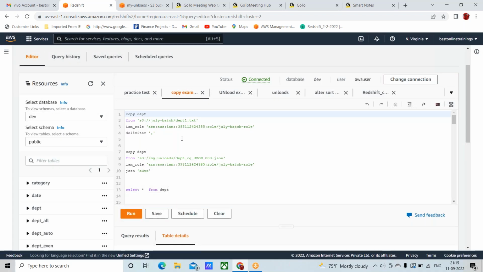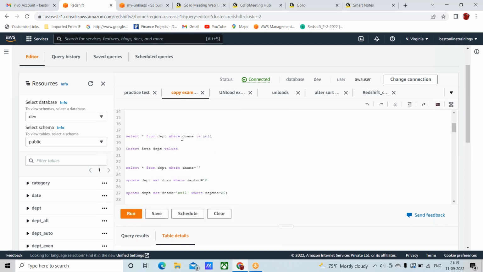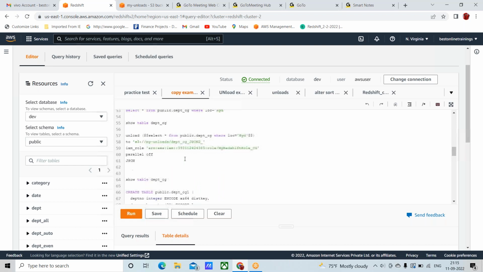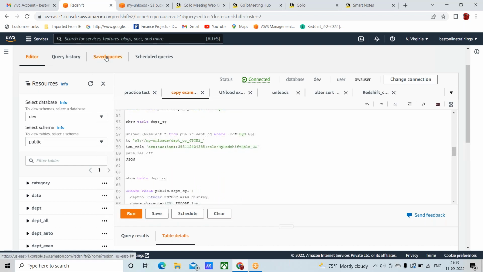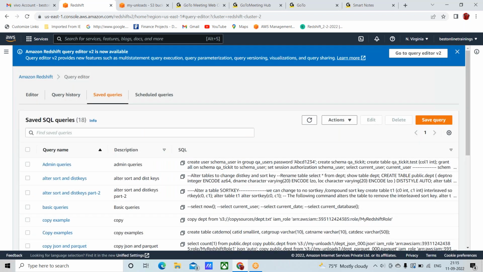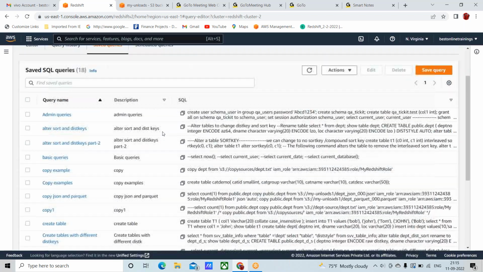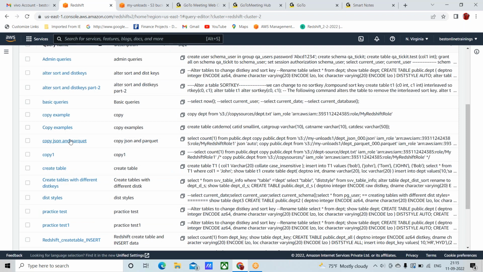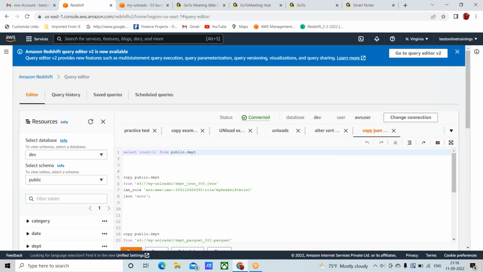All the queries that you are using, you can save them like this, and they will be saved. Not only this way: see here, can you see this option, saved queries? There you will see all your queries. These are all my queries. For example, I have saved copy and JSON examples. If I want to show you, I no need to search here and there. I can directly open this.